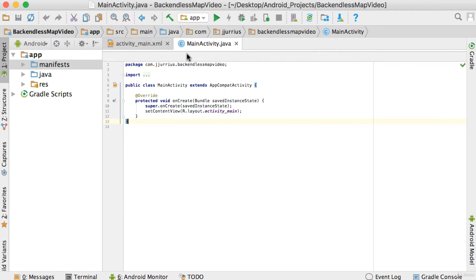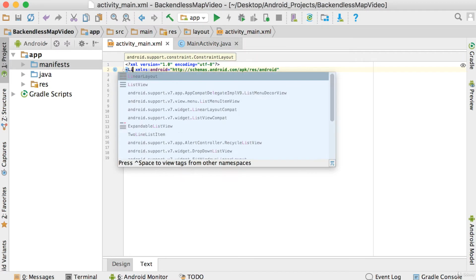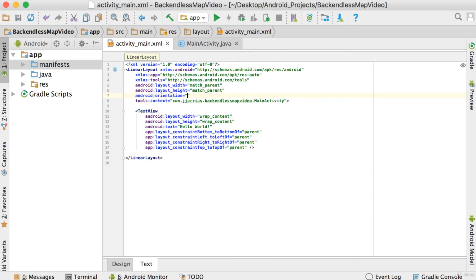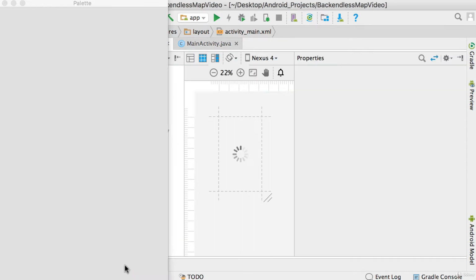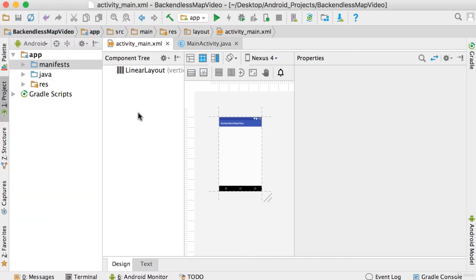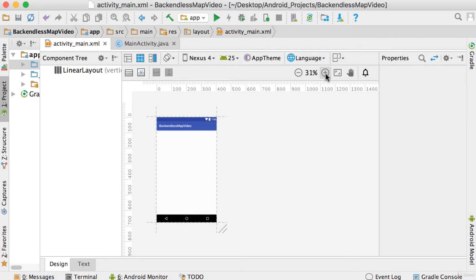Right, so now that Backendless is set up correctly and our Android manifest is fine, I'm going to close down the maps activity. For now, let's just work a bit on the activity main XML. In the main activity, I want to use a linear layout, and this linear layout must have an orientation of vertical, and I'm going to remove the text view there. Let me see if I can get a bit more space here for this design.